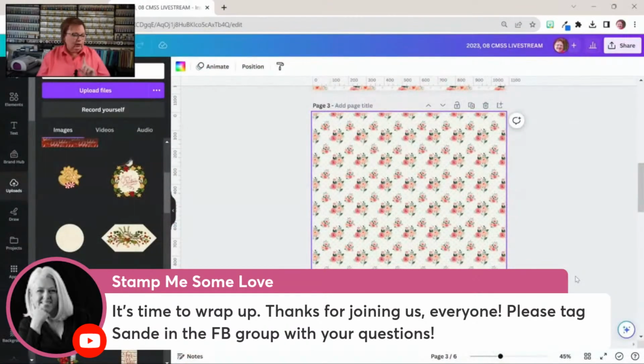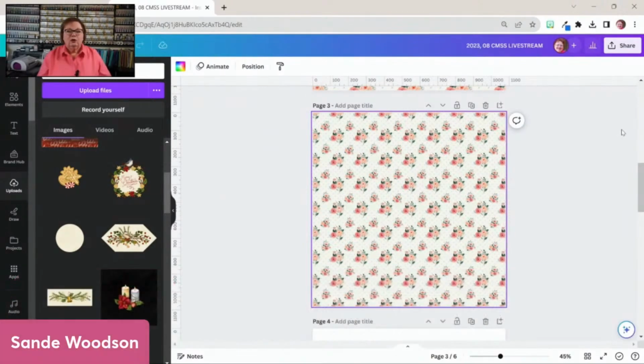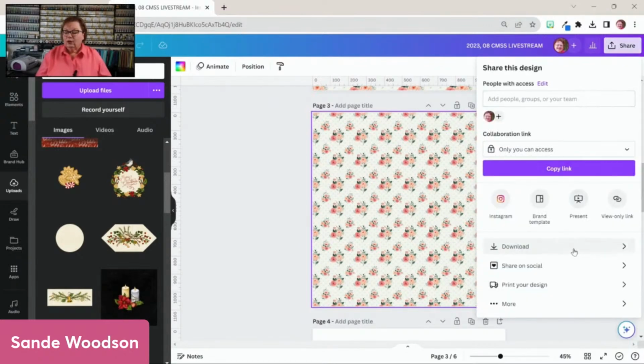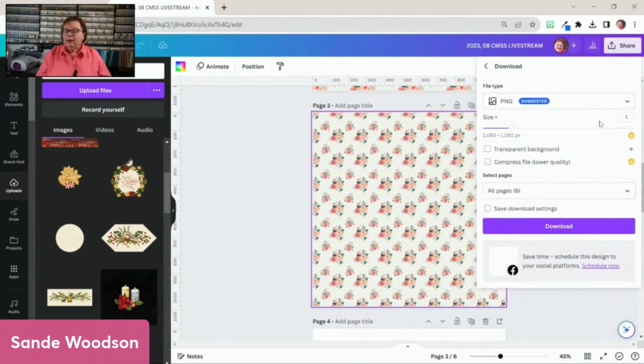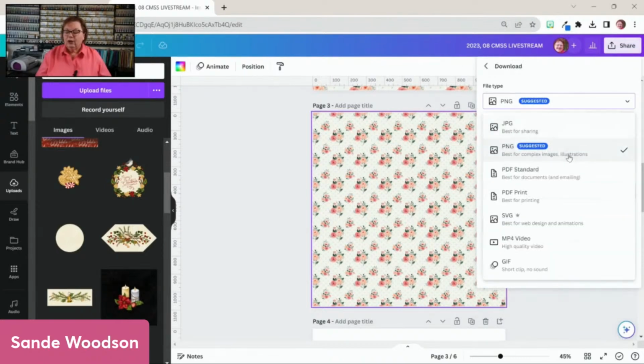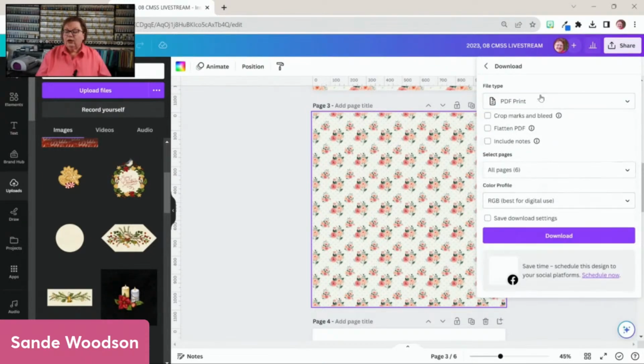And that's my one last thing I want to do here before we get off. What if I wanted to print this and I wanted to make it 300 pixels per inch or dots per inch? And what you do, and I have this in my presentation too, you come over here to download. And here where it says PNG, instead of PNG, you do this little down arrow and you go down here to PDF print. And so now it's changed up there to PDF print.